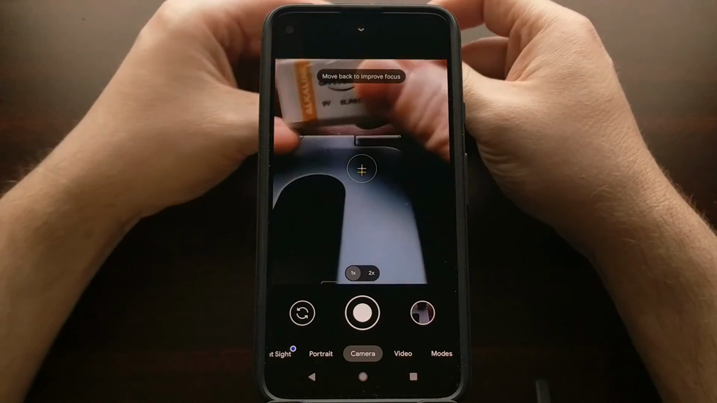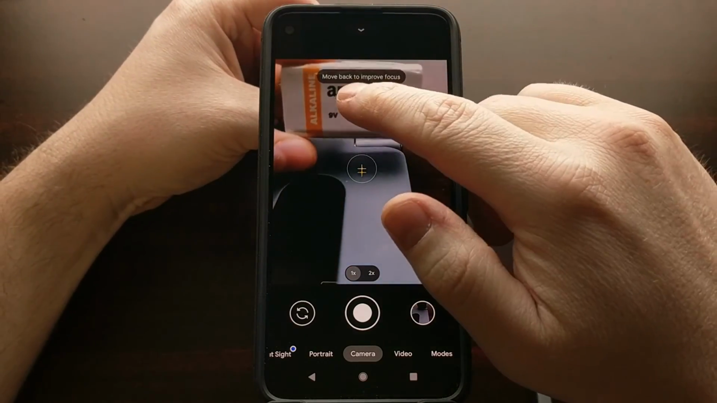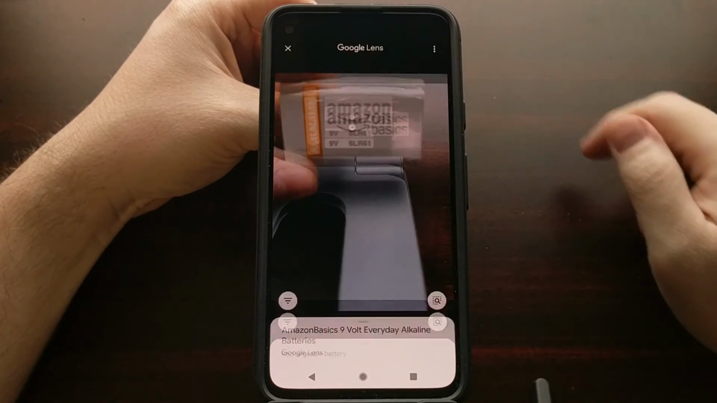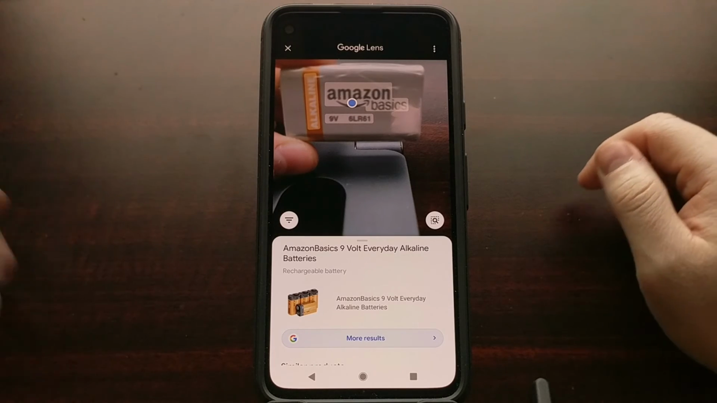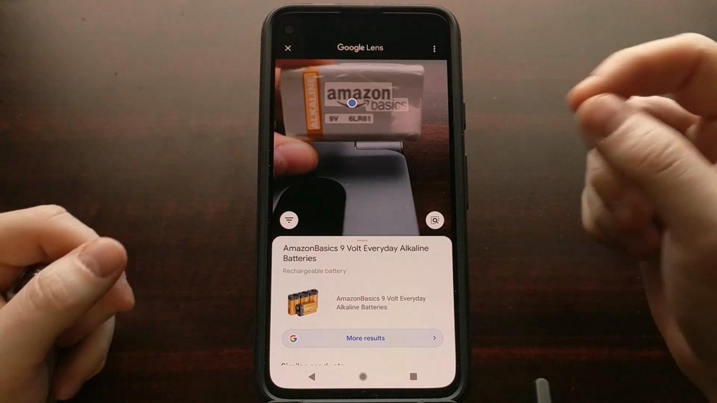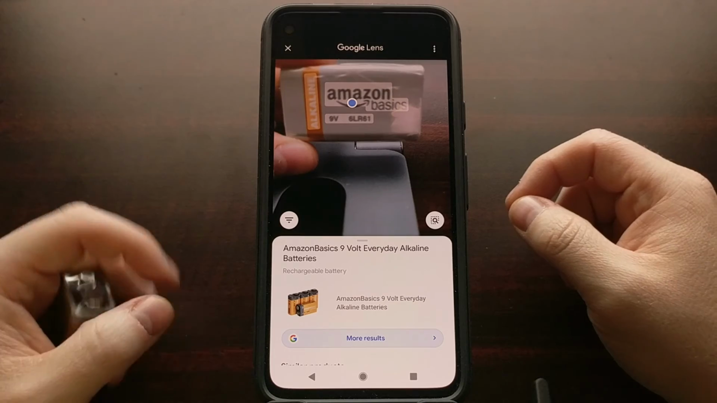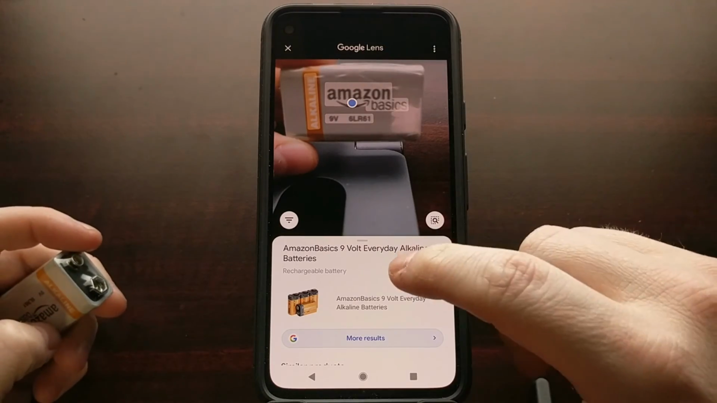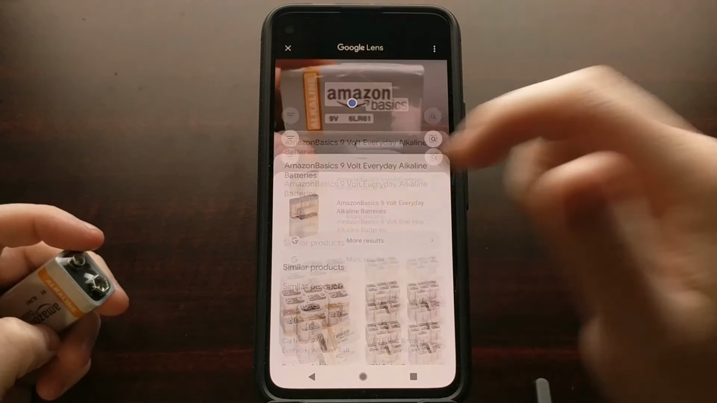And to show you that again, we just do a tap and hold, and Google Lens will instantly pop up, analyze that image, and give you some Google search results options down at the bottom.